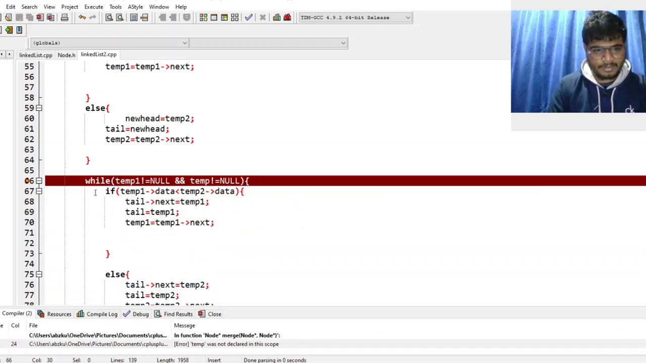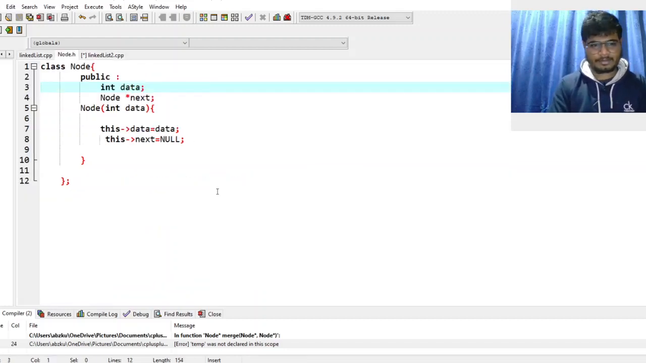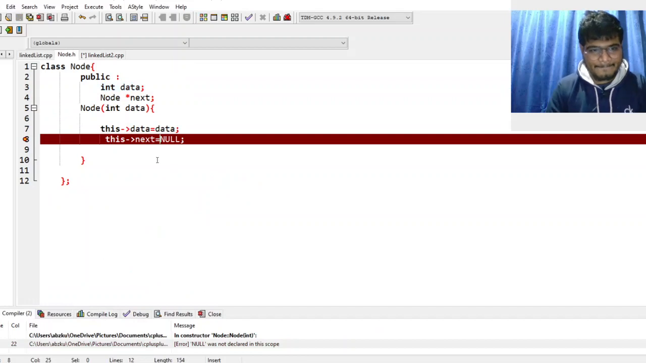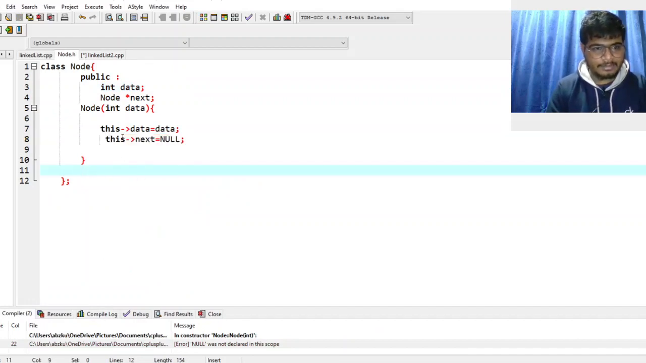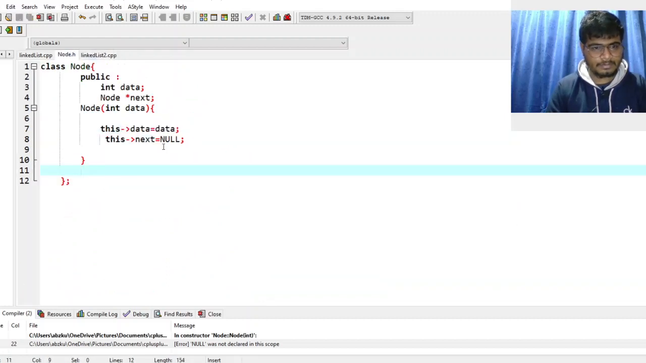Let's check. While temp 1 is not null and temp 2 is not null, right? Temp 2 is not equal to null. And this next, what is this? Null was not declared here. Just give me a second. This next is null.